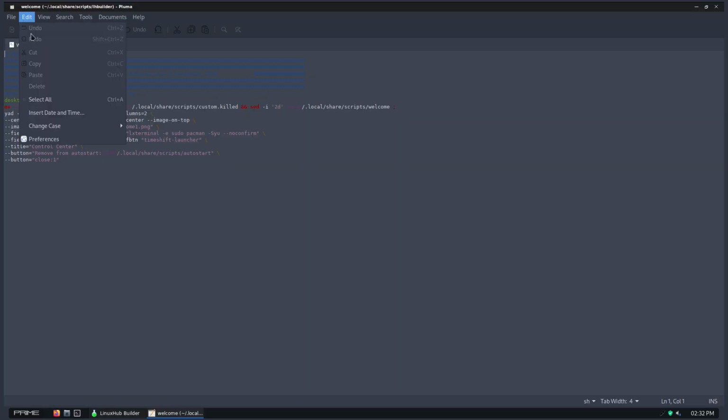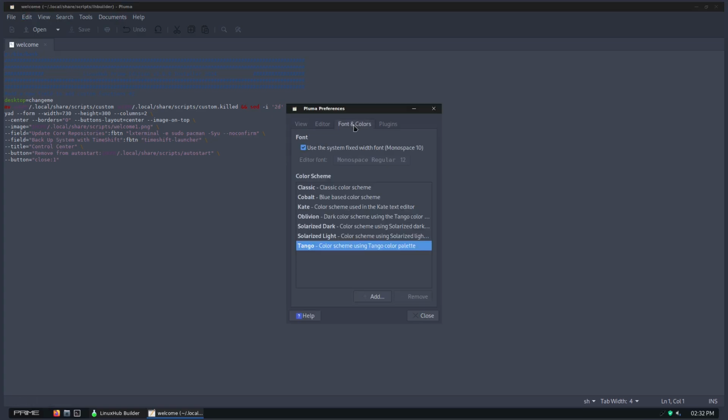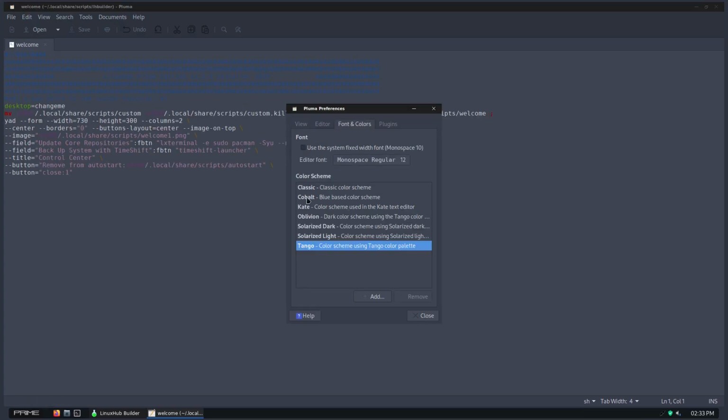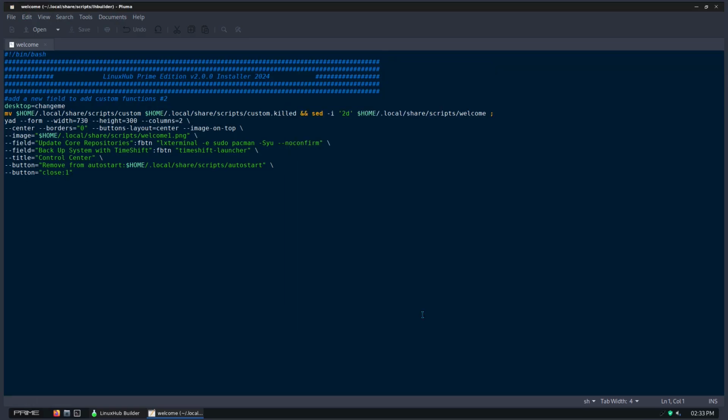So right here. So let me just edit the preferences, fonts and colors, just something that's more readable. There you go. And right here, you can just add a new function, and whatever you want that function to be is what it's going to be. So it's just a simple YAD script that it's using. So for example, right here, backup system with Timeshift. This is a field. So you just want to add new fields right here to add new functions for whatever you want the function to be.